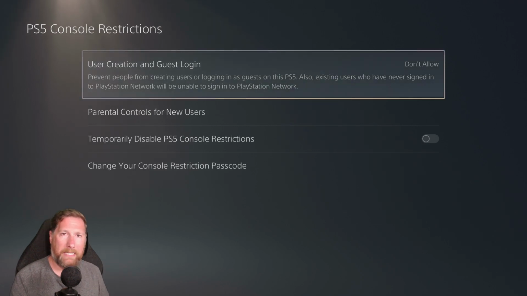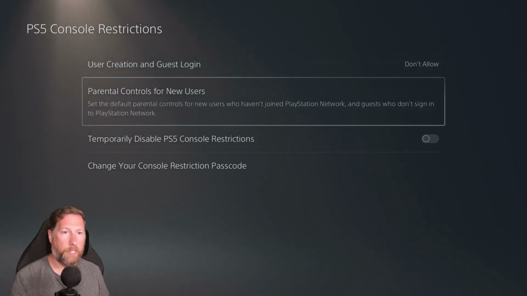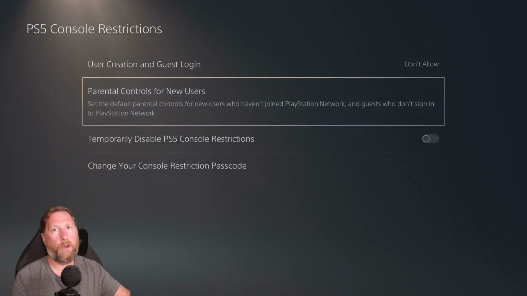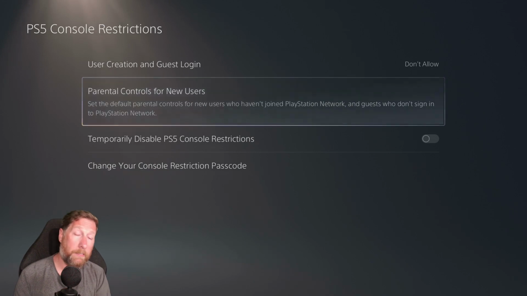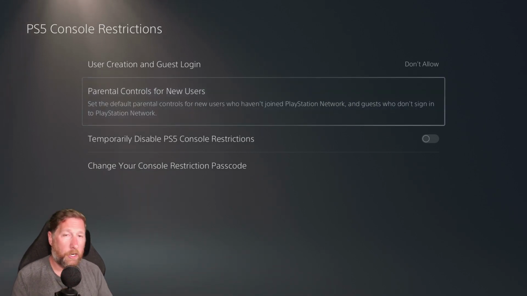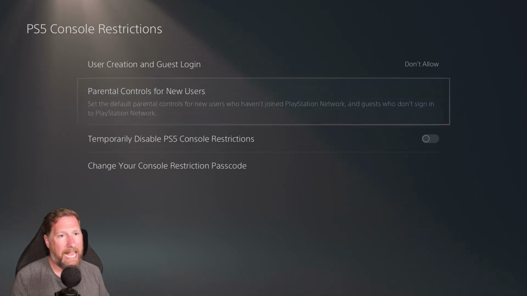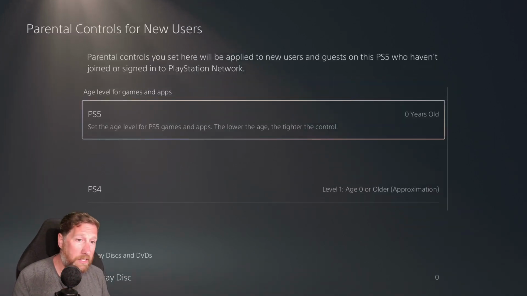But if you do happen to say do allow, you can come down here to parental controls for new users. And this sets a default parental control for any new user who hasn't joined the PlayStation Network. So if your child goes in, creates a brand new account that's not under your family management, then this will set the default controls.